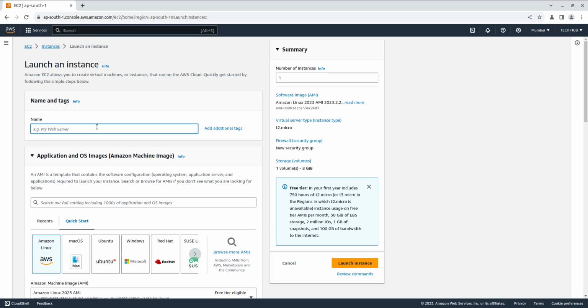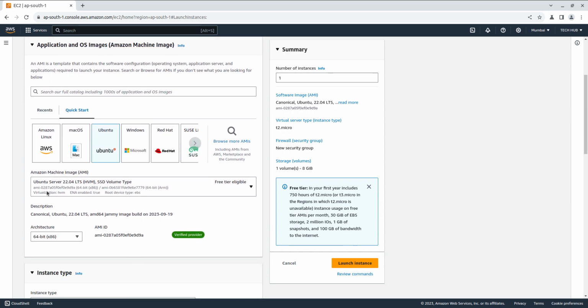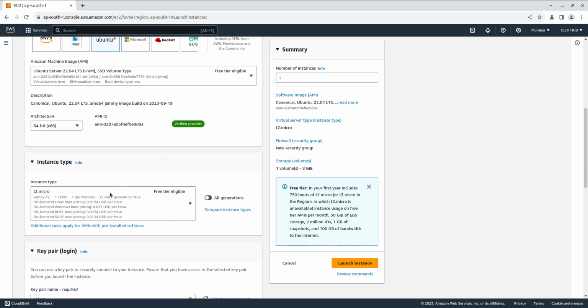Okay, so give the name. This time I am giving the name as master or manager. Or else you can give uppercase MANAGER, manager node, that's it. Use Ubuntu. Okay, Ubuntu, and the server is 22.04, architecture 64-bit, 1 GB RAM, 1 CPU.